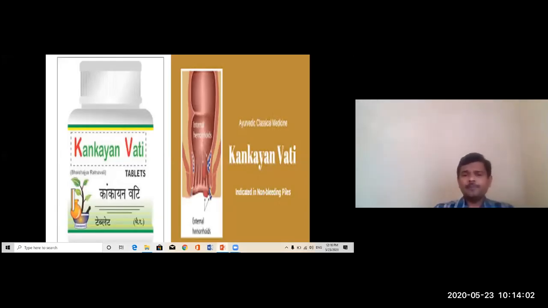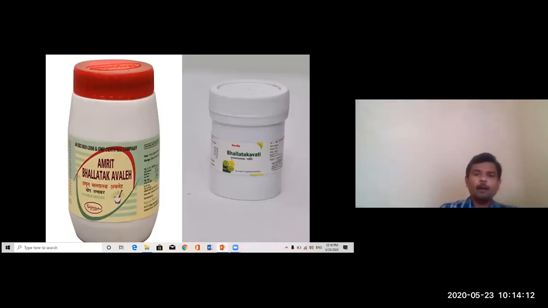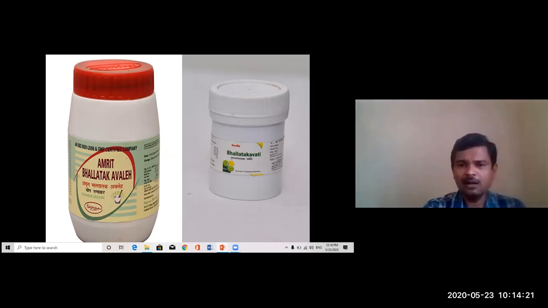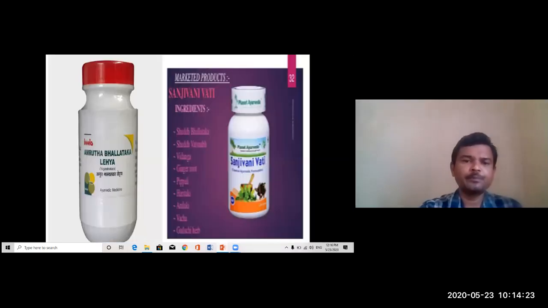So you can say Kankayana Vati. Kankayana Vati contains Ballataka as one of the main ingredients. It is indicated in case of Arsha. So this is Amruta Ballataka Avaleha and Ballataka Vati. This is also one of the Amruta Ballataka Leha and Sanjeevini Vati. So we'll get even the ingredients.